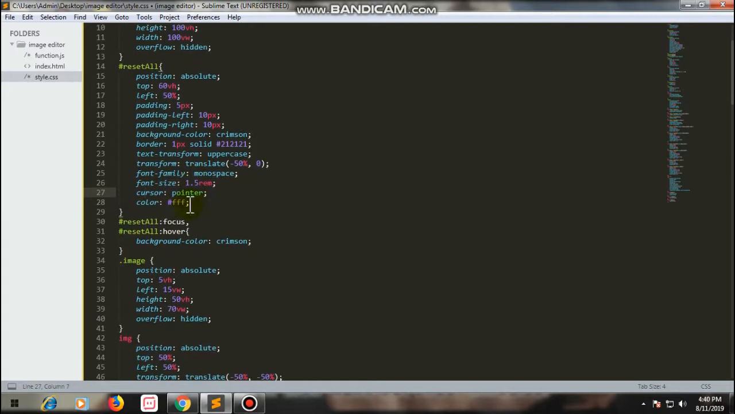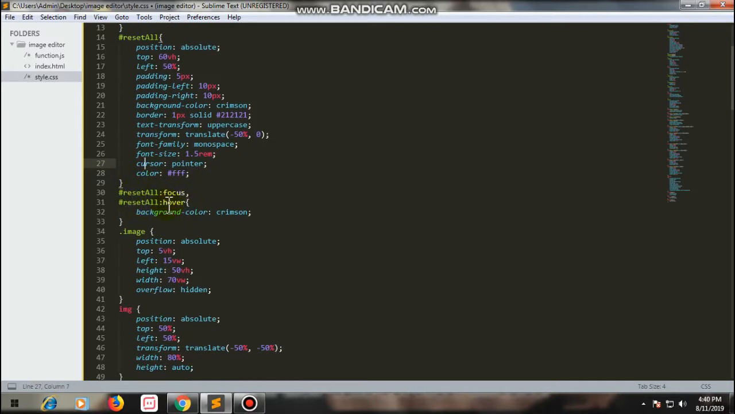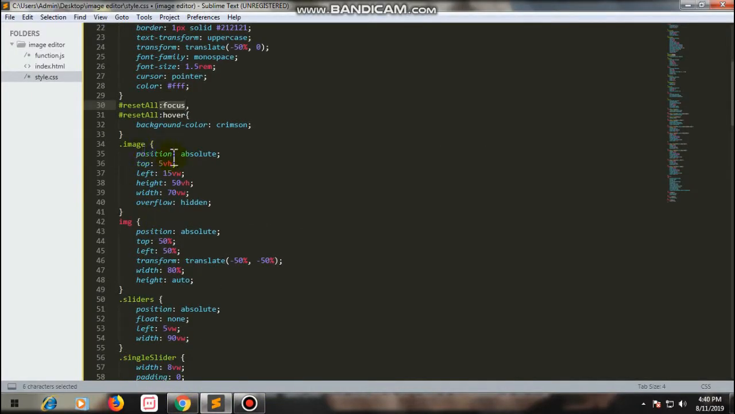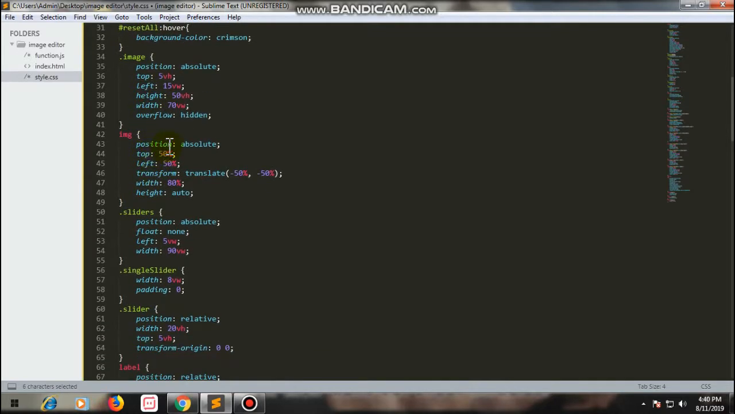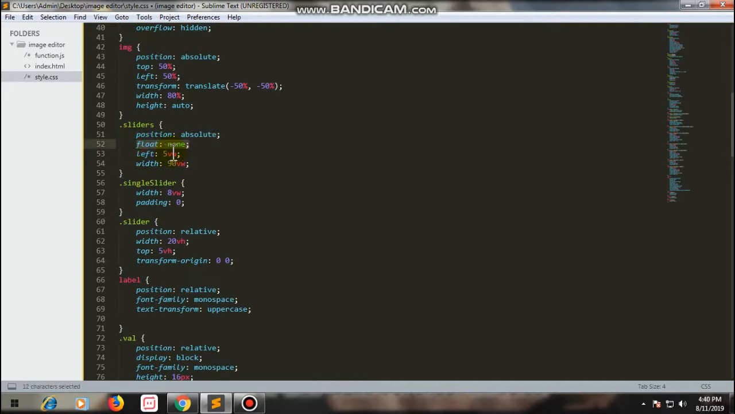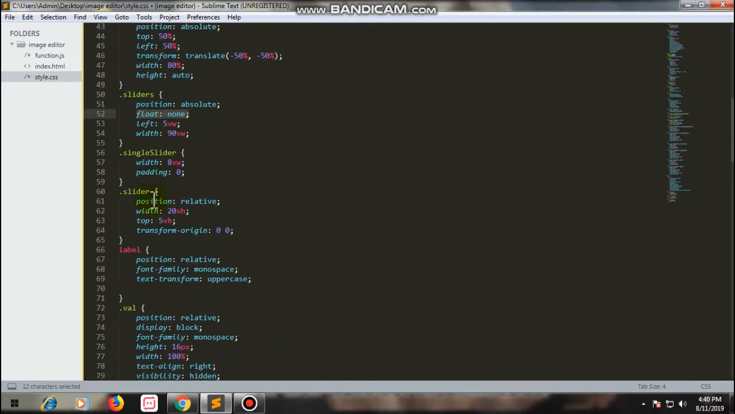The focus command, what it really does is, for instance, if there is a text box, when you click on that text box, as you can see, the top bar here is a little gray. Now when you click here it becomes white, so this is nothing but a text focus. Next we are doing the same with the image, making it absolute with height auto, and similarly we are doing the same for the float, the left, and the positioning of the other slider.